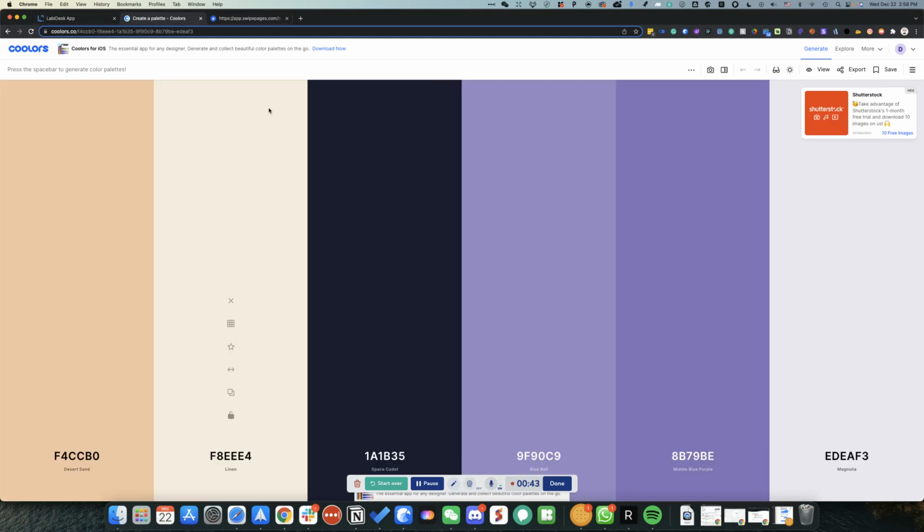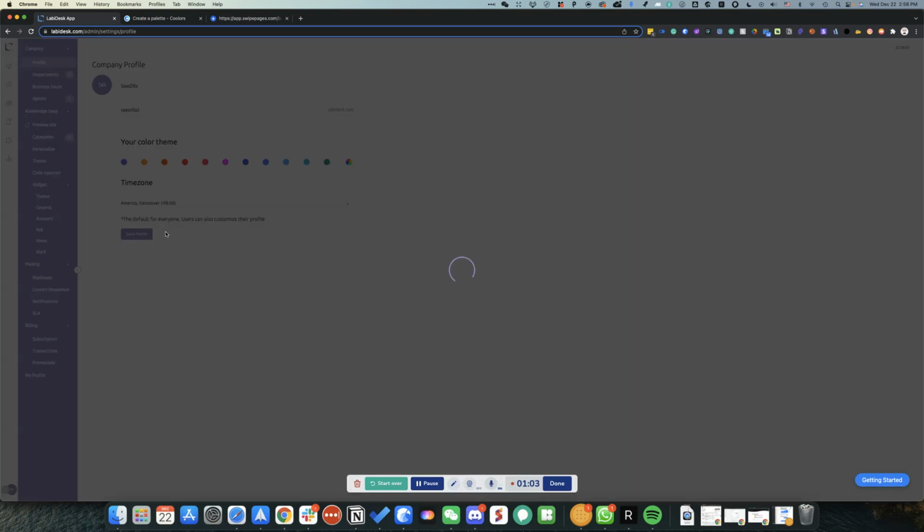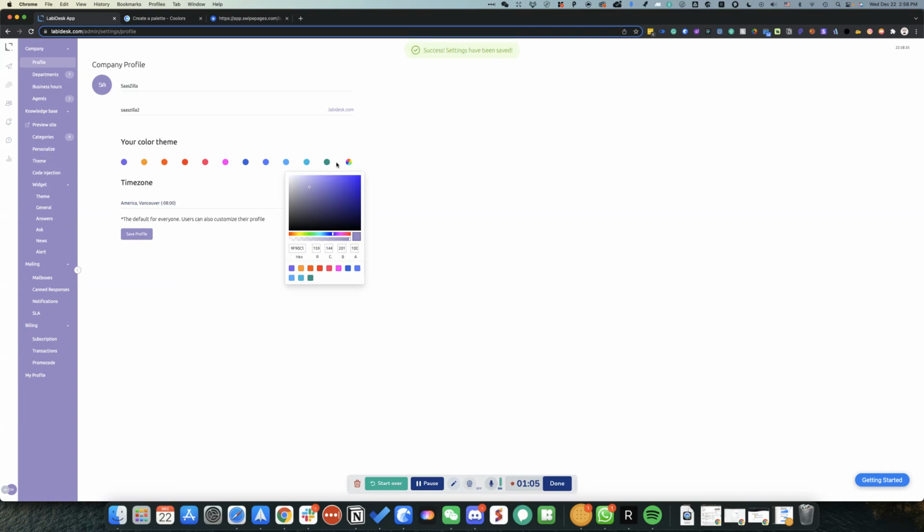In color, I have the palettes here. Let me know what you think of this color palette as well for Sasilla. And done. And Vancouver. There you go. Done. I'll tone this down a little bit so it's easier to see. Okay.